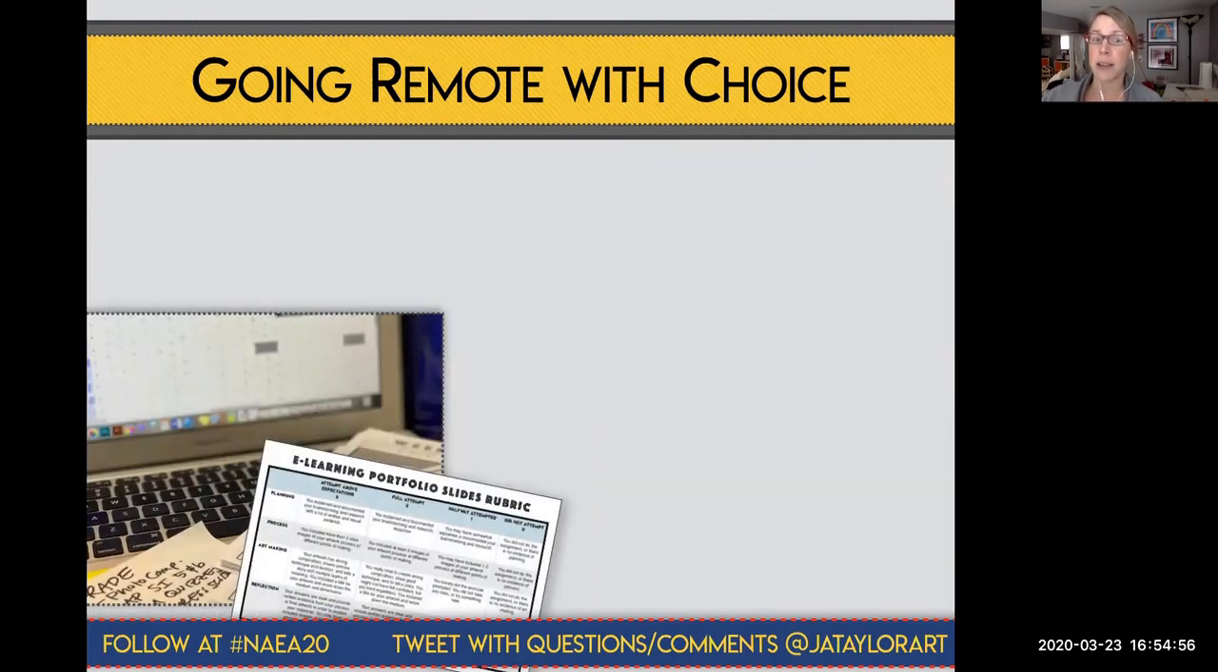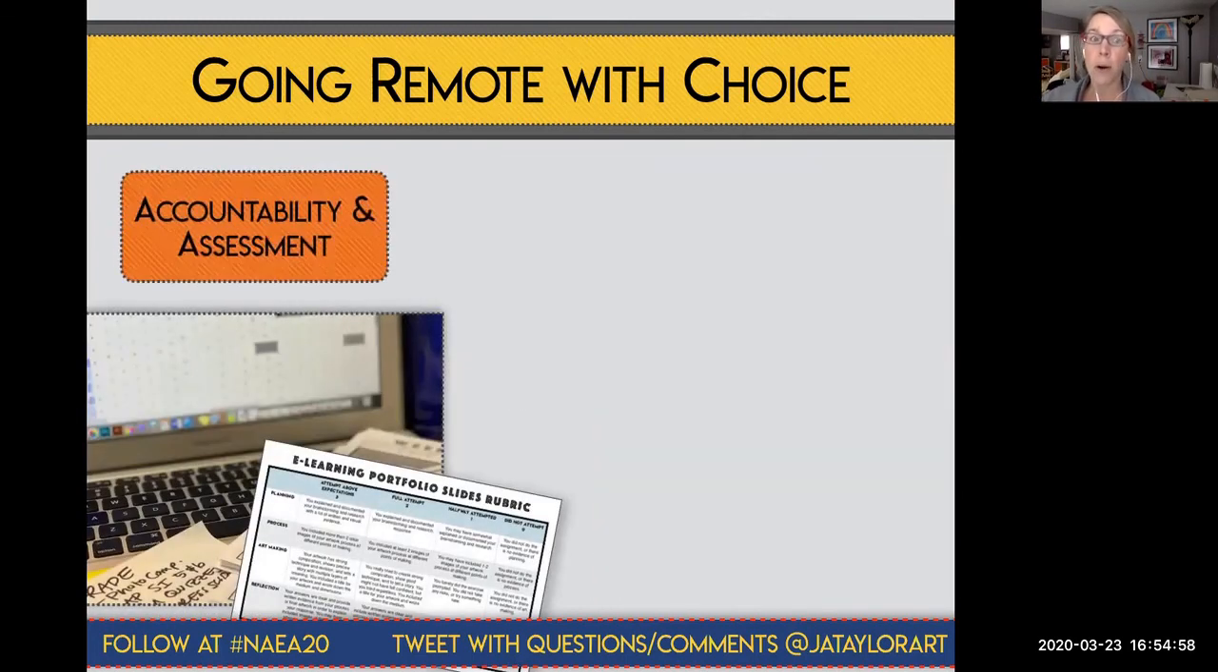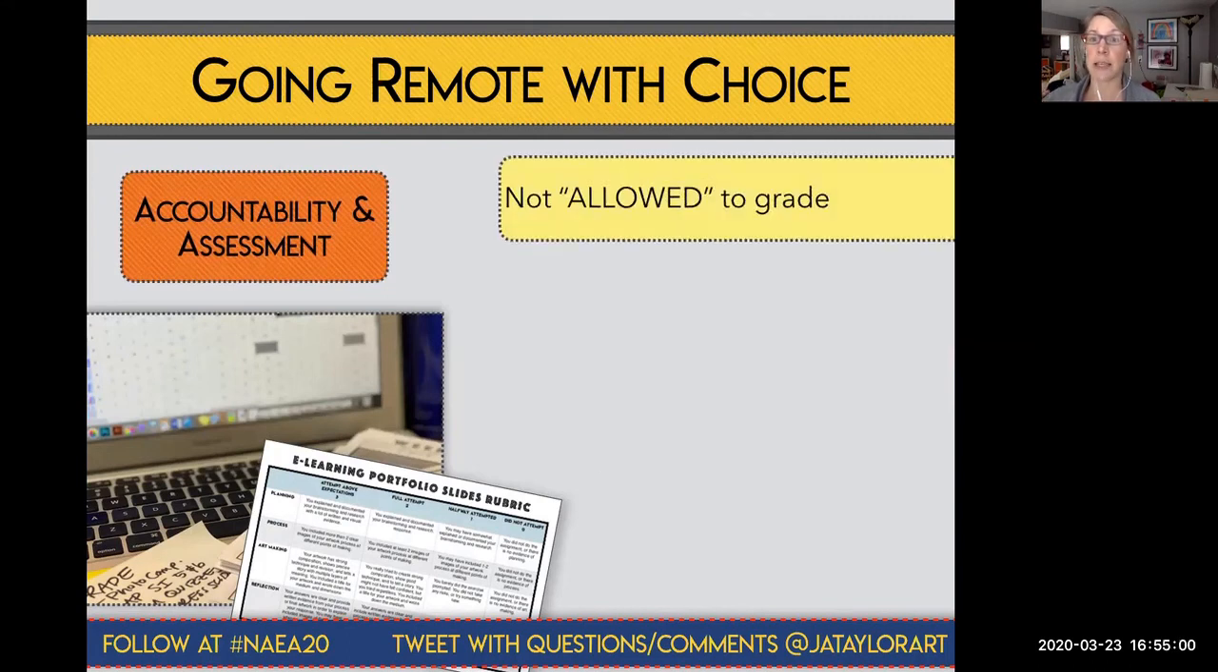So what does that look like with e-learning? Well, okay. The first thing is we were told you're not allowed to grade anything. And if students turn something in or if they don't do the work, then it can't be held against them and they don't have to make it up when they come back to class. And I'm like, I get it. I totally get it. Through the equity lens, we need to look at that. But as a teacher, you're also like, well, how do I hold them accountable for this work?